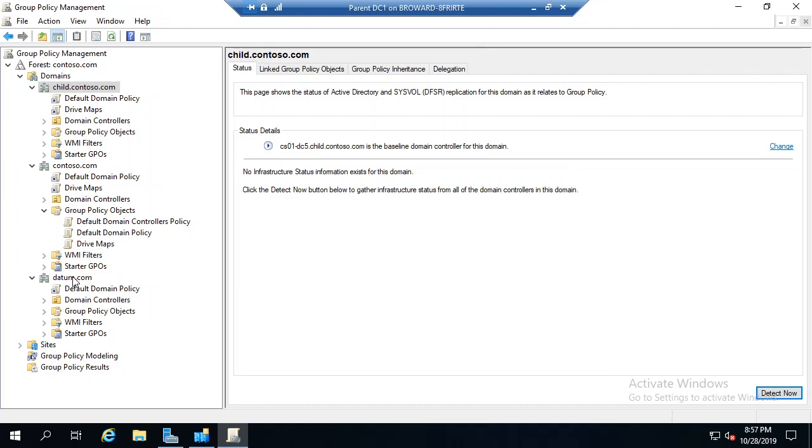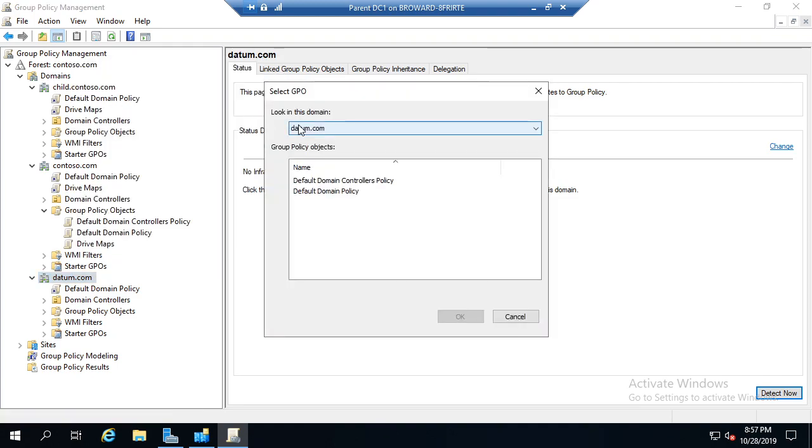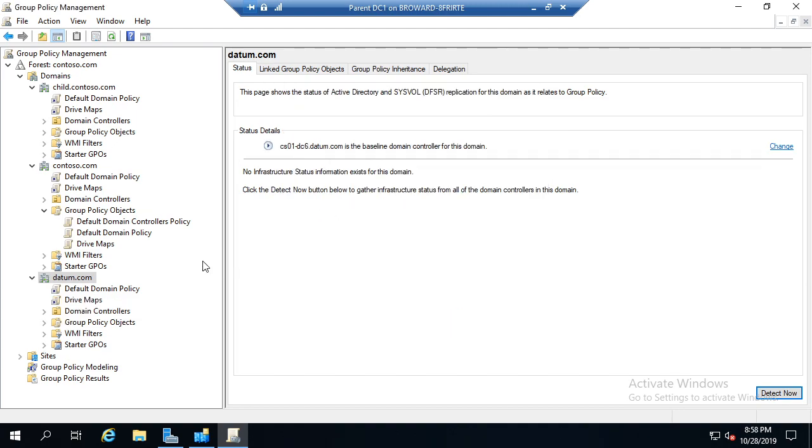Now I'm going to do the same thing for a datum. Highlight a datum, link an existing GPO, look in Contoso, and link drive maps. So all the users in child will get that GPO, all the users in Contoso will get it, all the users in a datum will get it.